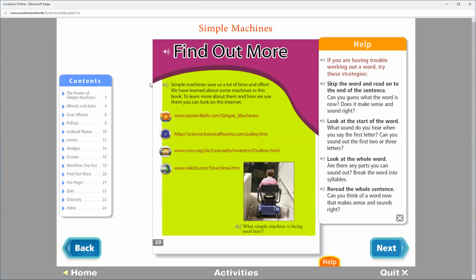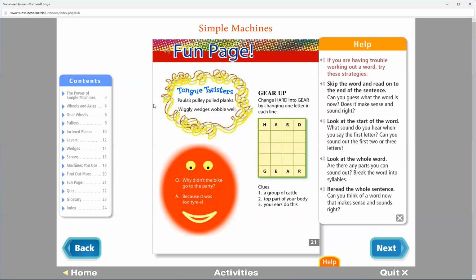Find out more. Simple machines save us a lot of time and effort. We have learned about some machines in this book. To learn more about them and how we use them, you can look on the internet. What simple machine is being used here? Fun page.